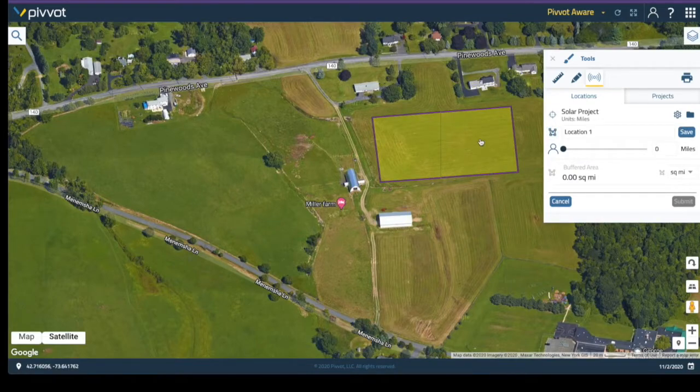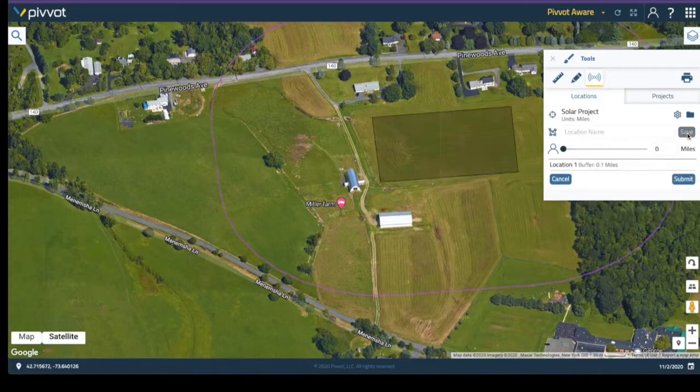After I'm done drawing my polygon, it is now time to select a buffer. For this example, I'm going to use my slider and I'm going to go over to 1/10 of a mile. Now that I've filled out all the information for my first location, I will now select Save. For an Aware project, I can submit it with just one location, or I can draw multiple locations to compare. For this example, I'm going to draw one more location.